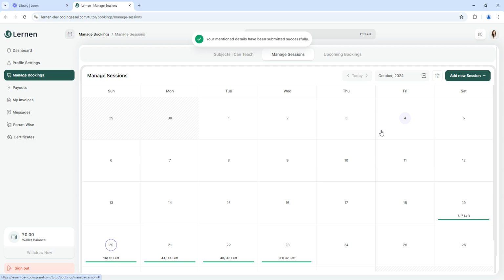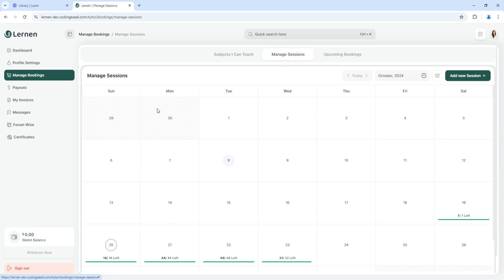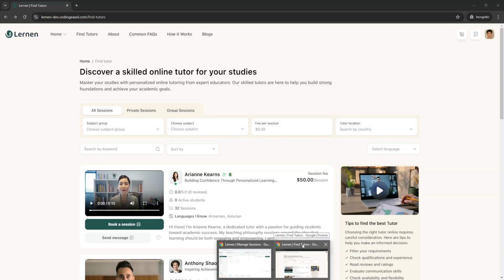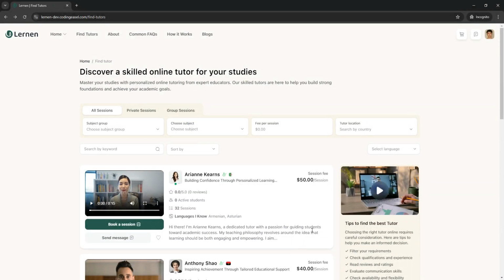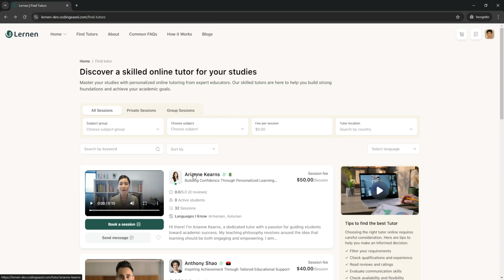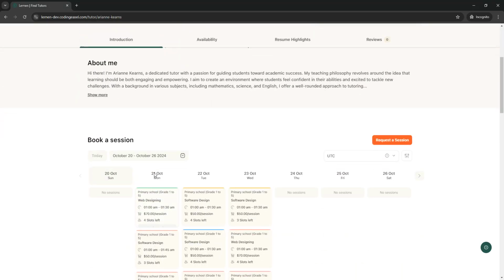Okay, the information for your session is saved here, and the sessions are created for 21st, 22nd, and 23rd October. Now let me take you to the student dashboard where we can view these sessions, and the student can book the appointment for these particular sessions. I'll take you to the Find Tutor page on the student dashboard, and I'll click on that particular tutor where we added the sessions. It will take you to that tutor's profile, and the sessions for 21st, 22nd, and 23rd are already created here.